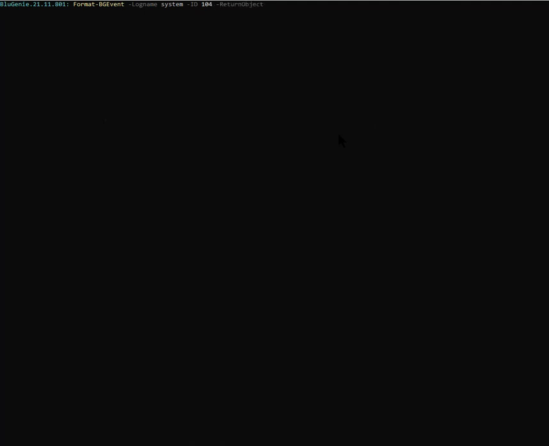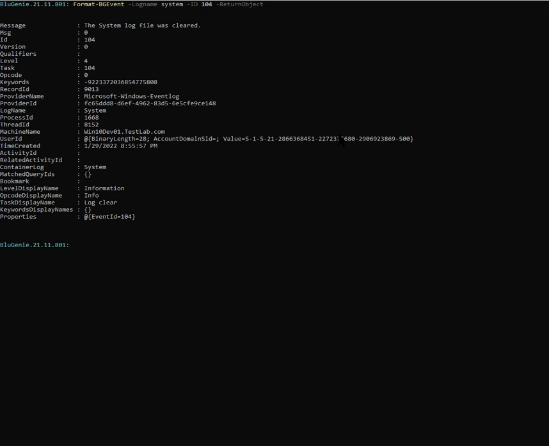And we're going to return as an object. So you can see that we have a system log event that was pulled. Message ID was 104. So we have some information that the event log was cleared in that specific objective. We can actually pull if there was message properties.